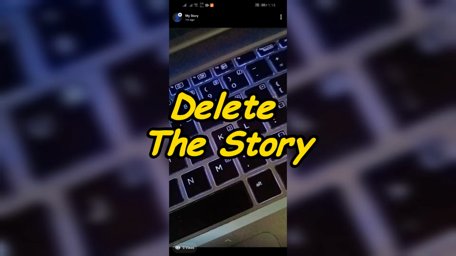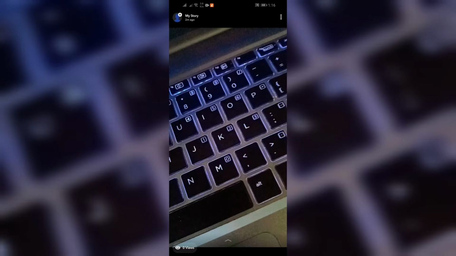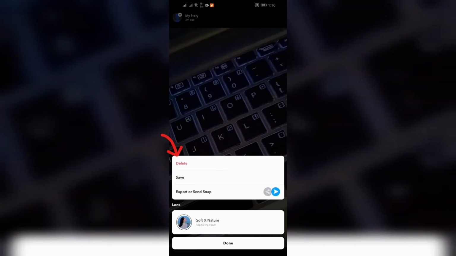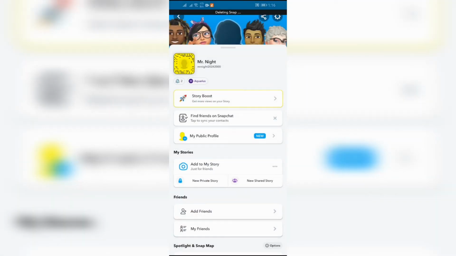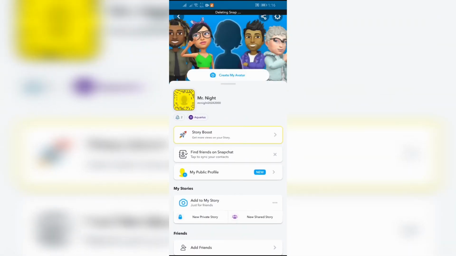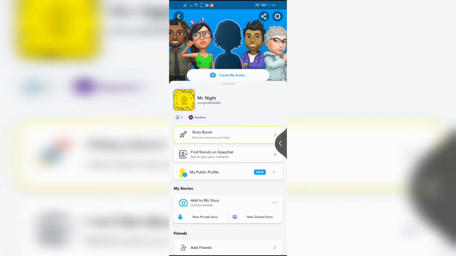Step 3. Delete the story. Now after coming to your story, you just simply have to click on these three dots in the top right corner, and after clicking there, you can see this delete option here. Simply tap there, and after tapping, just confirm the delete by tapping this delete button again. By following these very easy steps, you can also delete your Snapchat stories.